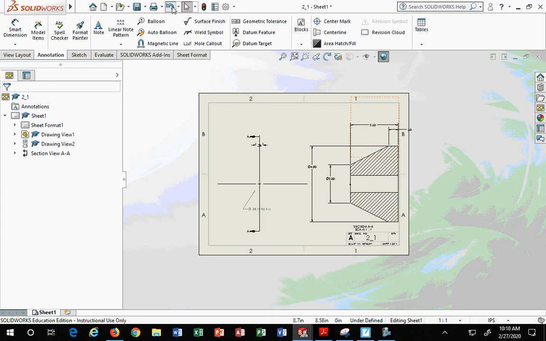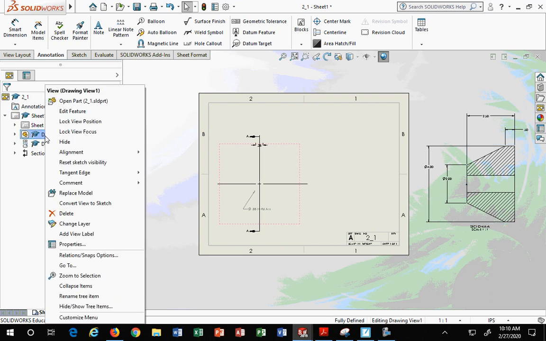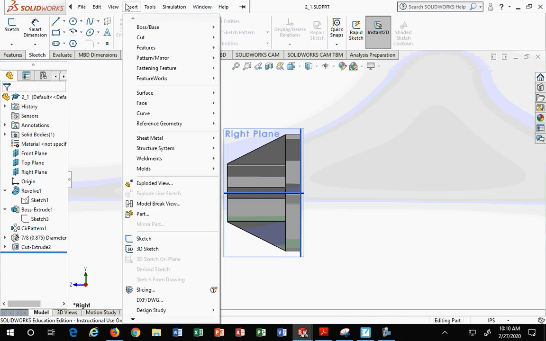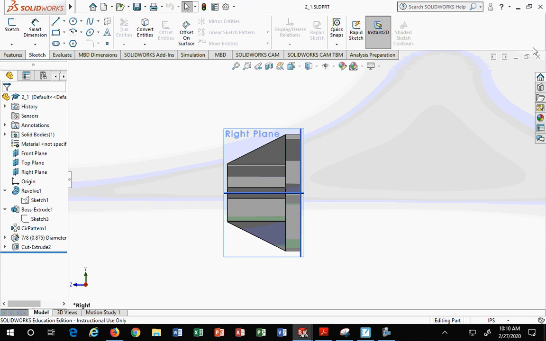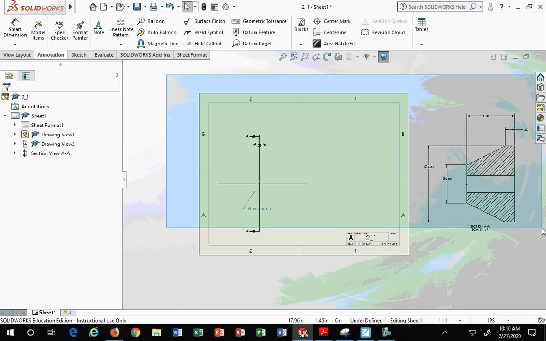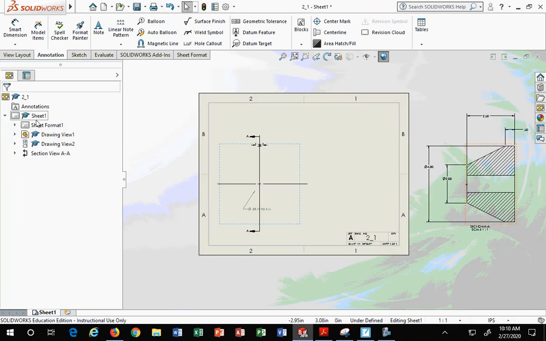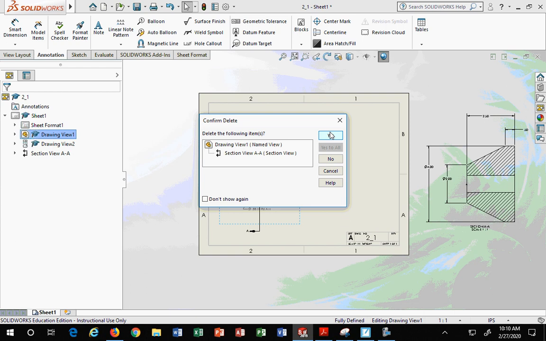So let me see if I can reclaim. Yeah, there's nothing to reclaim. SolidWorks is relatively unforgiving when it comes to some of this stuff. So I'll open the part. Let me see if I just save it, close out of the part. Nope, didn't want to reclaim it. That's all right. It's easy enough to rebuild it, which is annoying. I'll delete it. It's going to want to delete everything, which is fine.